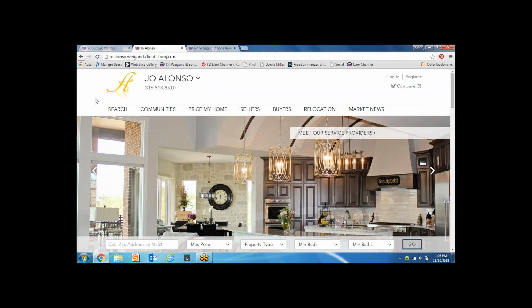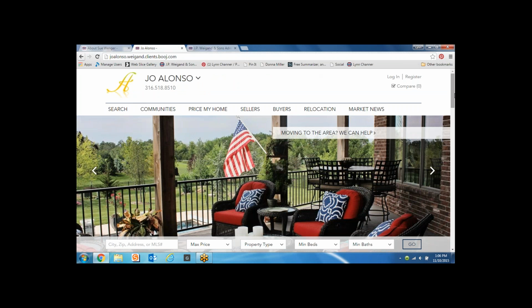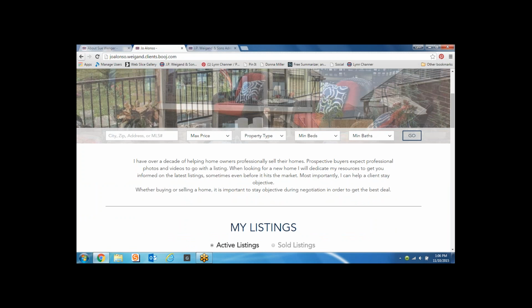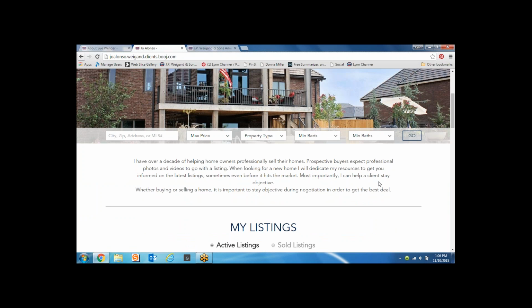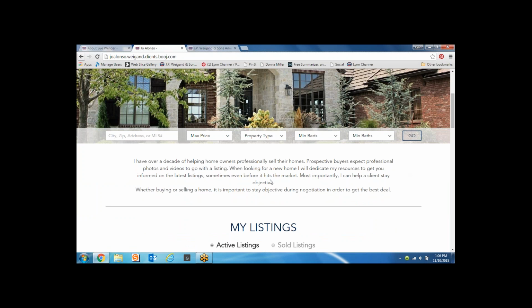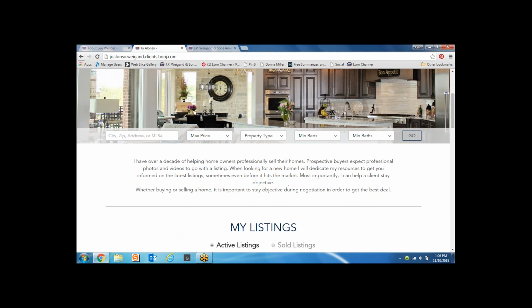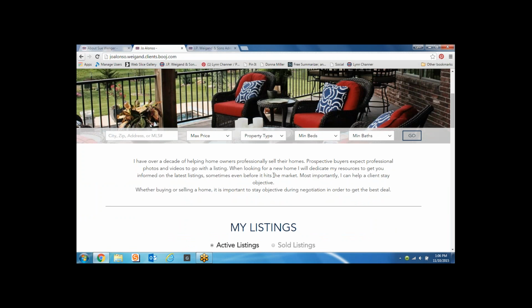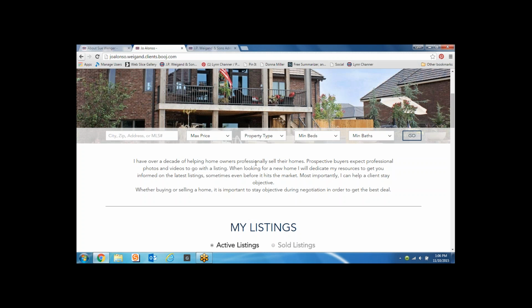And many agents have done this. Also, Joe Alonzo has a logo. If you have a logo, you can log it into the back end. But Joe has a little text block here that says, I have over a decade of helping homeowners professionally sell their homes, blah, blah, blah. So you could put your tagline if you have one here. You can put a call to action here. Some agents are putting videos here. Just whatever you want to put. This is prime real estate on your site.